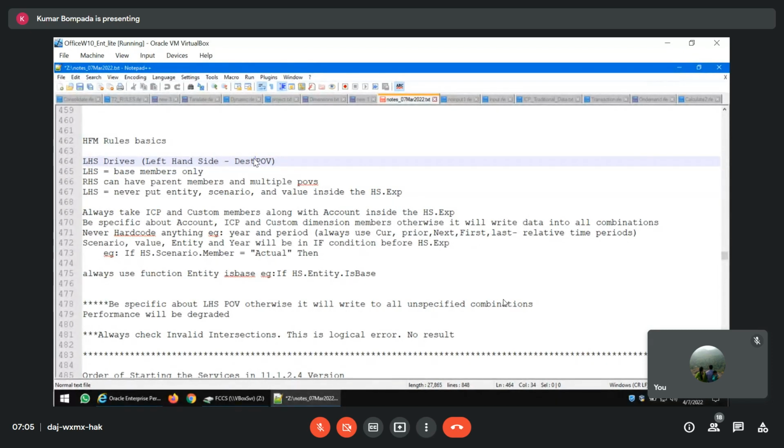So it will always be base members only, because you are writing something to the destination POV. So it should always be base members. You cannot put a parent member on this left hand side. If you put one, what happens? You cannot enter data in a parent, right? So LHS is always base members only. Everyone clear about this one?